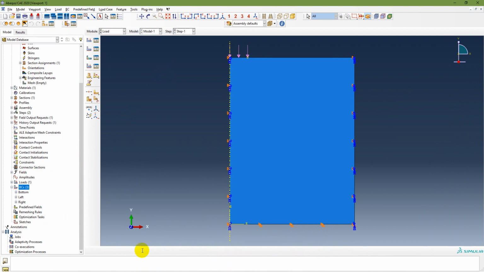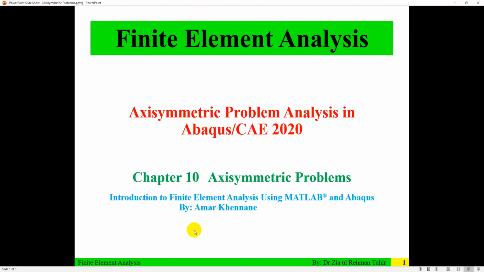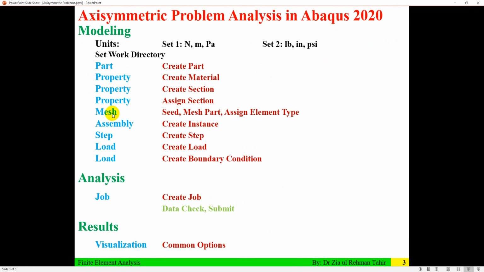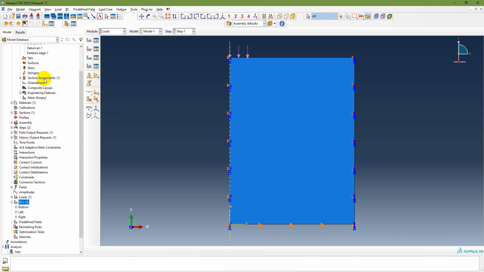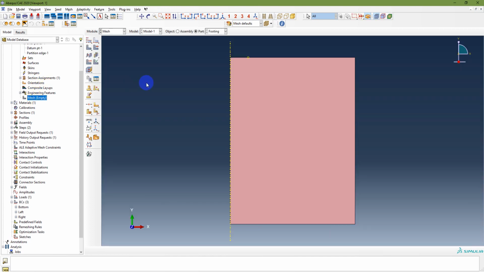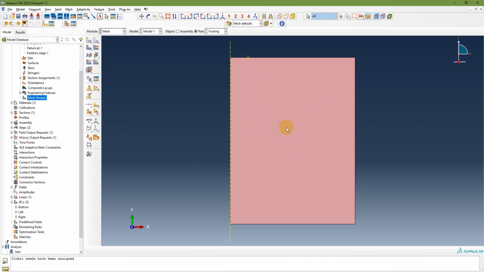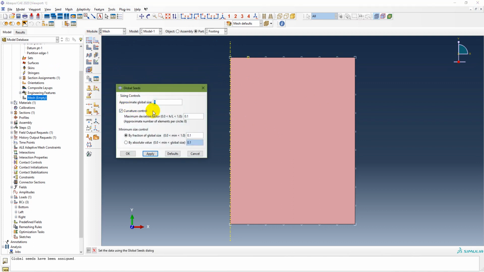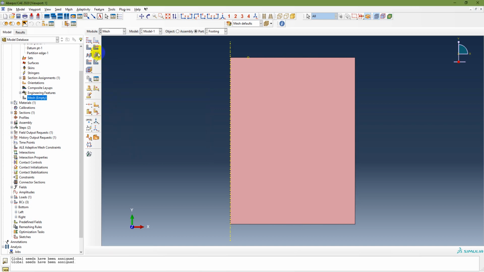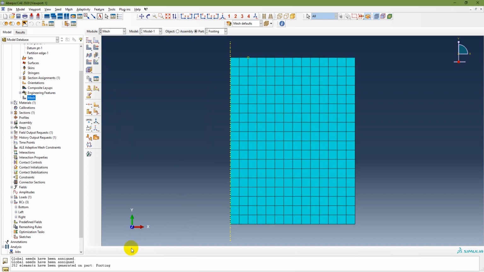So then, one thing is missed there, and that is you need to create the mesh. Okay, so here the mesh is empty. You can go there and then you can Seed Part. Okay, and the approximate size you can take as 1, apply. Okay, so that is the approximate size, and you can even reduce it to 0.5 as well, or even lower. Okay, and then here that is the mesh.